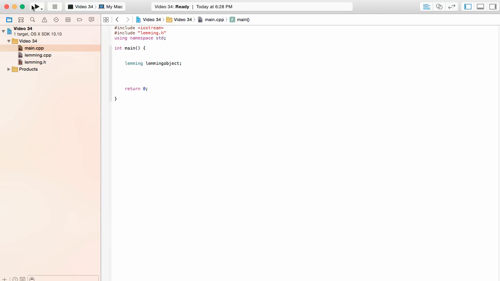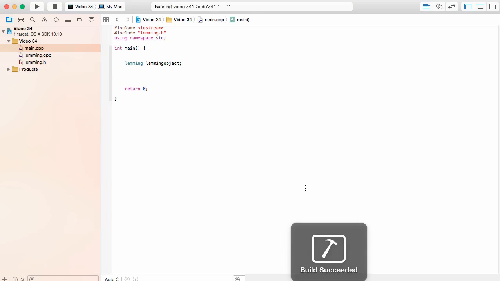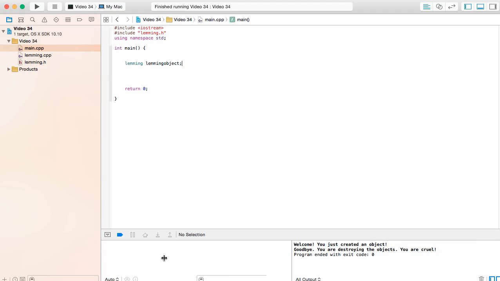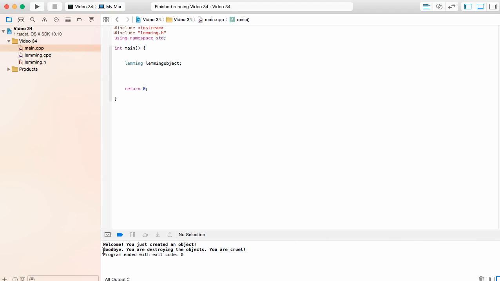And if I go ahead and build and run this, you'll see that we're going to get both of the messages we wanted. Welcome, you just created an object, and then it says, okay, that's great, we created an object. We don't do anything with it, and then the program ends. So it says, goodbye, you are destroying the objects, you are cruel. You are pretty cool for doing that.